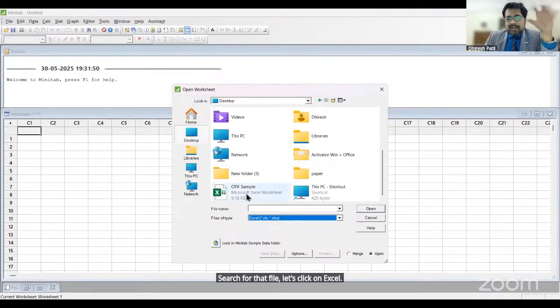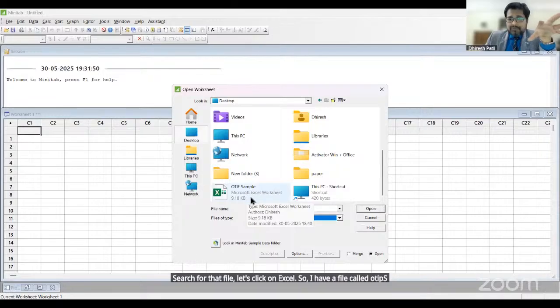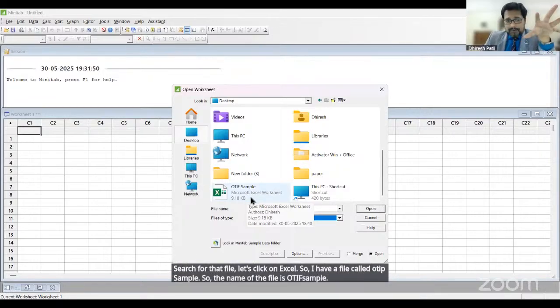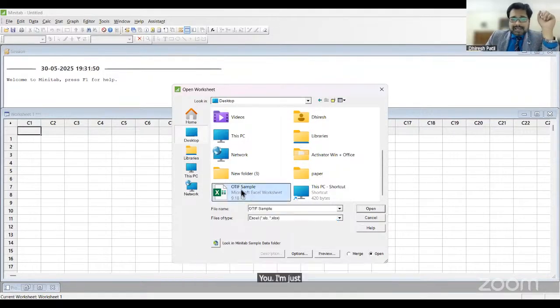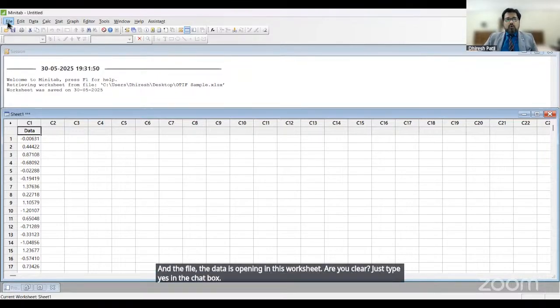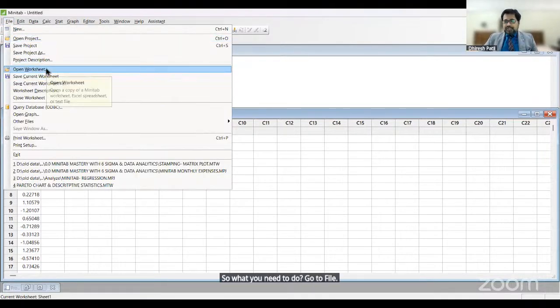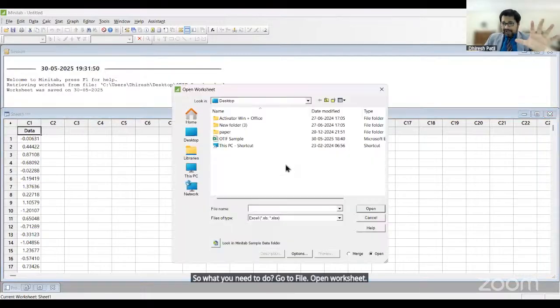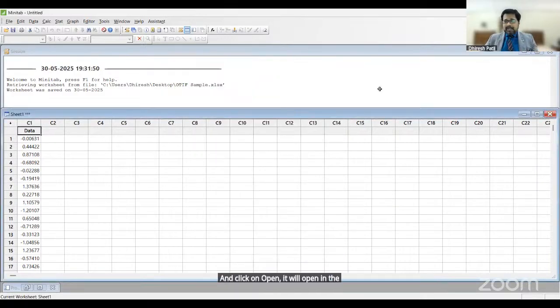So I have a file called OTIF sample. So the name of the file is OTIF sample here. I'm just clicking on that and click on Open. And the data is opening in this worksheet. Are you clear? Just type yes in the chat box. So what you need to do, go to File, Open Worksheet, search that file on your machine, on your desktop or the laptop, and click on Open. It will open in the Minitab software.